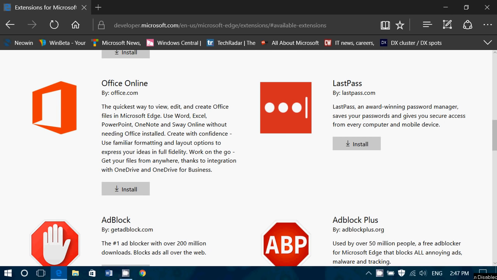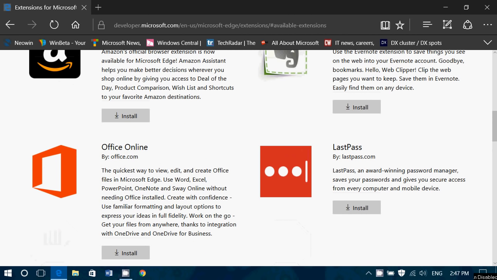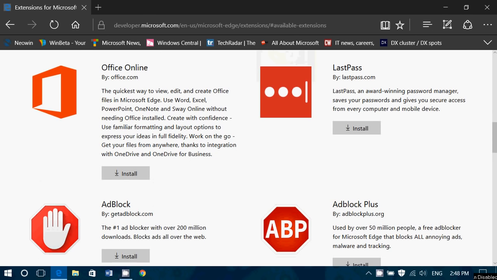LastPass is a password manager, and I'm coming to that, by the way, because I want to talk about password managers for those that don't know what they are. They are there to make your life simpler. So this LastPass extension is a password manager extension, so it saves your passwords and gives you secure access from every computer without having to deal with the fact that you have to remember complex passwords and all.